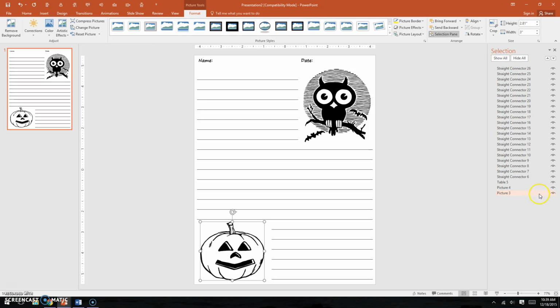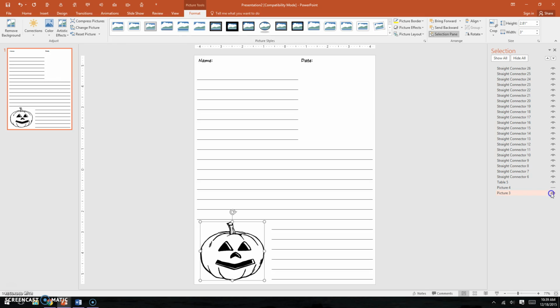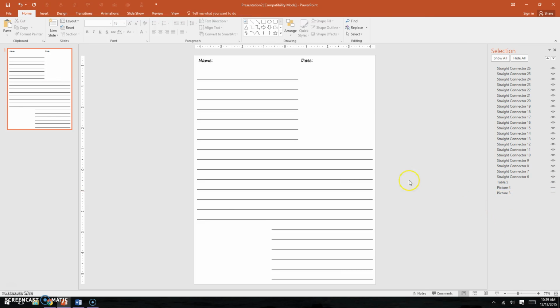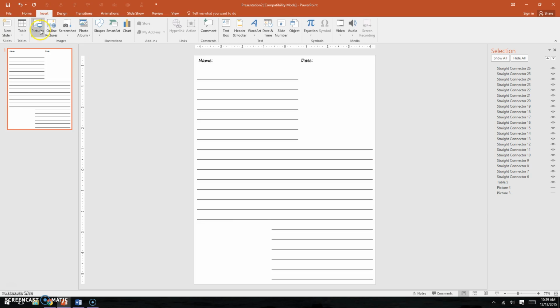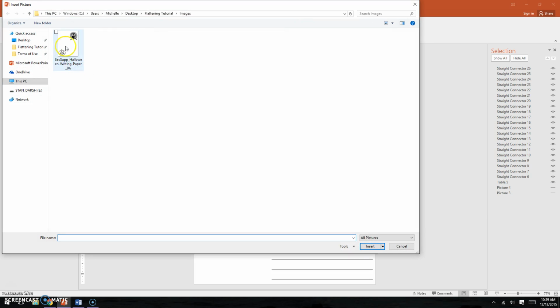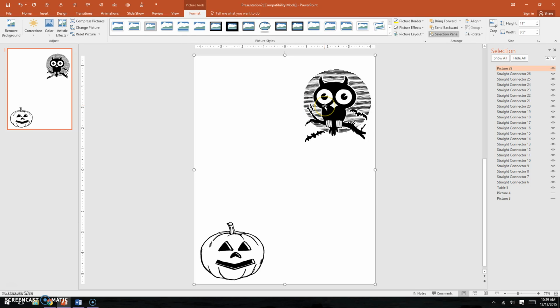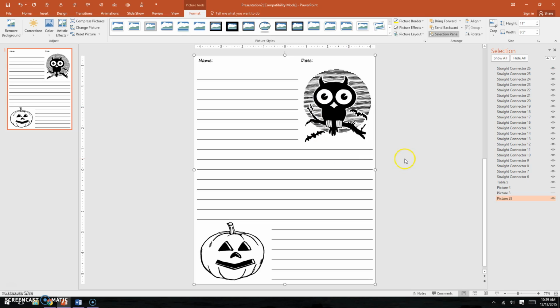And go back to your selection pane. Select Show All. Deselect those individual pieces of clip art, but make sure you do not delete them. And we're going to insert the PNG that we just saved. And right-click on it. Send to back. Now this would be ready to be saved as a PDF.